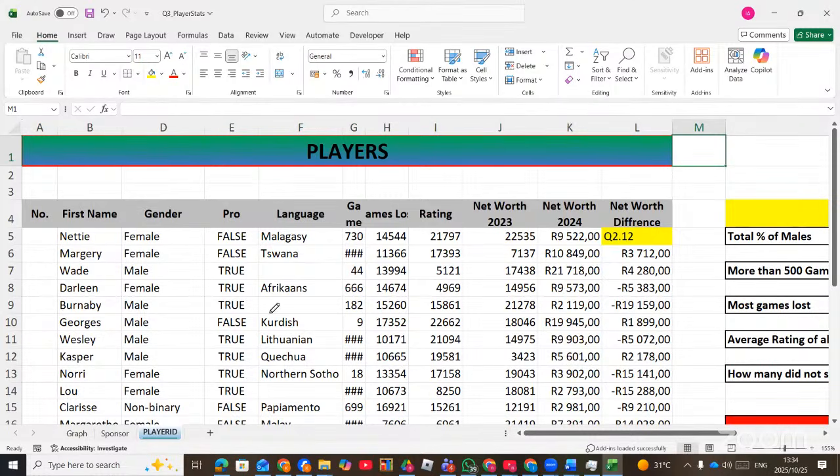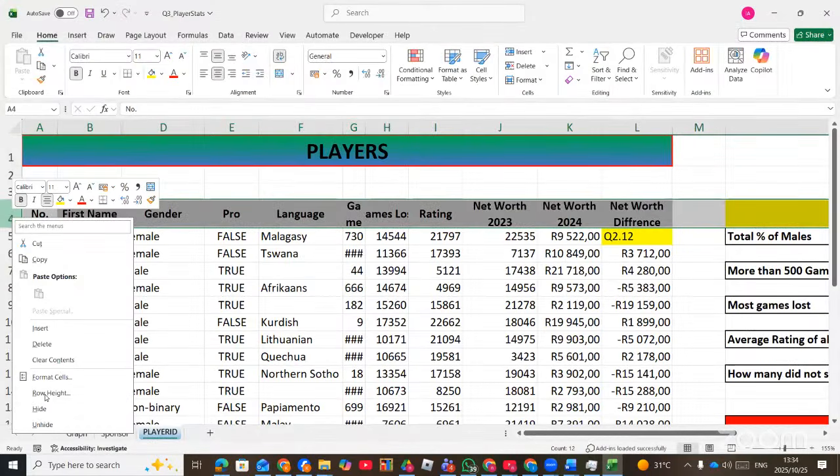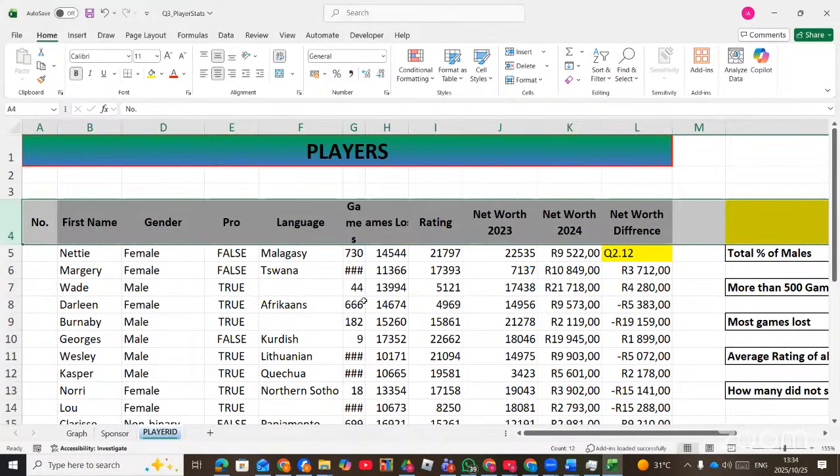Right, let's check the next question. Change the row height of row 4 to 40. This is row 4. So you right click on number 4, you see row height, and then you type 40. That's how we change the row height.